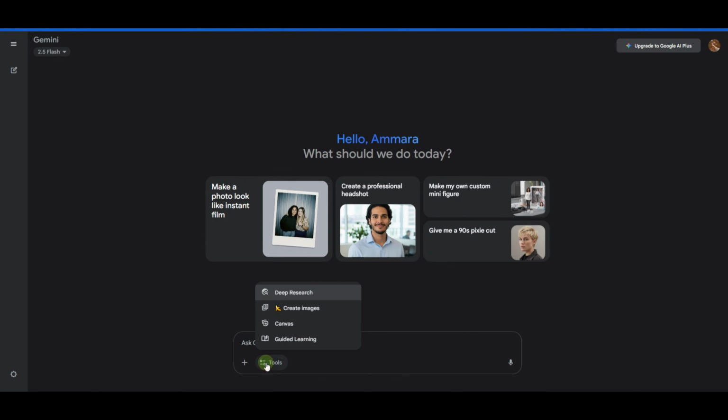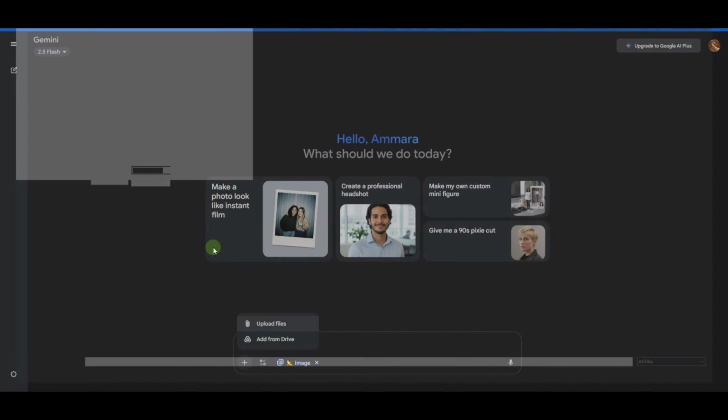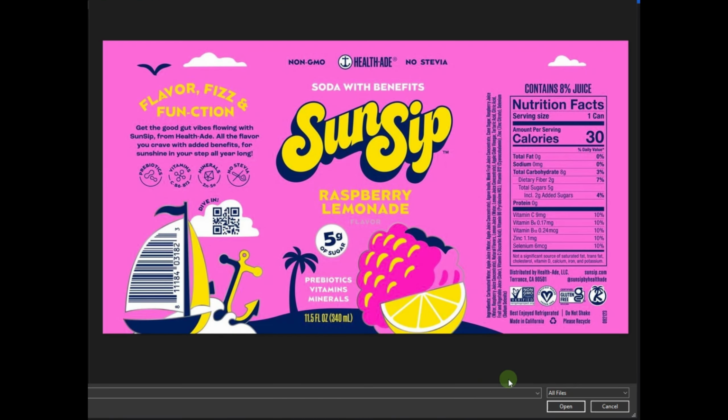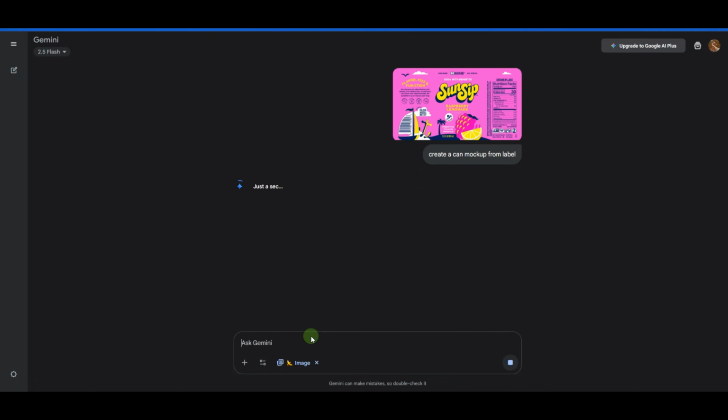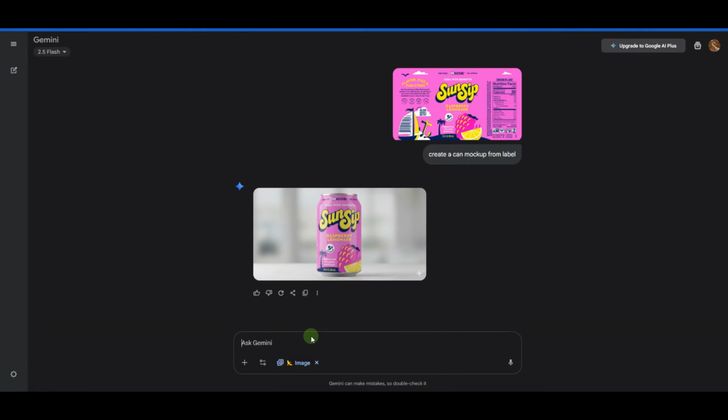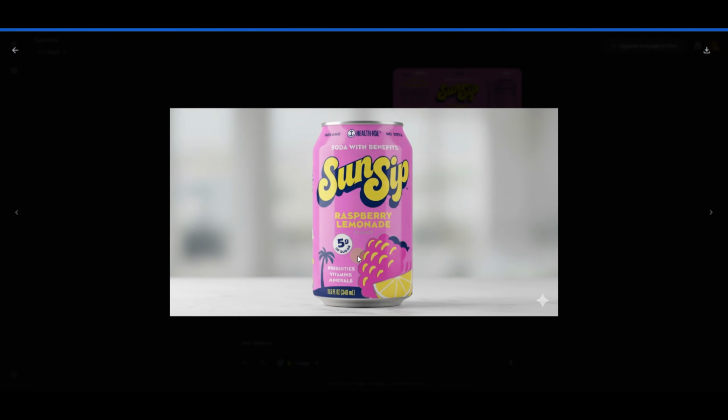So first of all, open Gemini and select Nano Banana model to create images. Then click on plus icon and add image. Enter prompt: Create a mockup from label. And run. Create mockup in just seconds, and mockup is highly detailed.